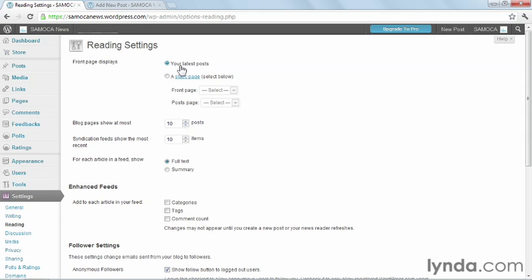However, in some cases, you want the front page to be a static page with static content, and then you want some other page to be the blog page. If that's the case, you make two new pages, one that's actually the front page that has your front page content on it, and another one that is an empty page that just serves as a placeholder for the blog. Once you've done that, you can go to Front Page Displays, change it to a static page, and then select a page for the front page and a page for the post page.